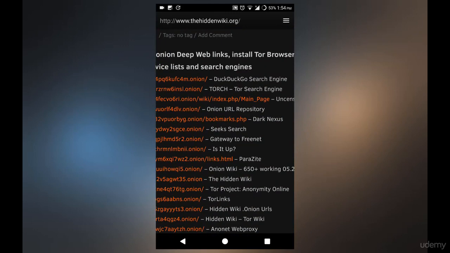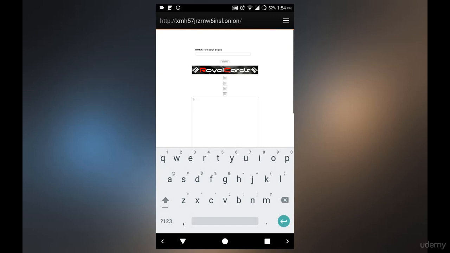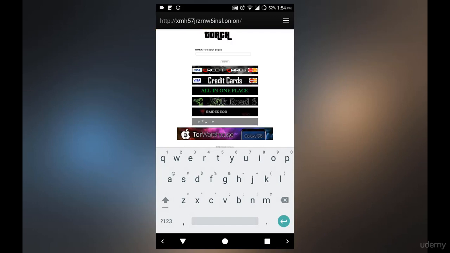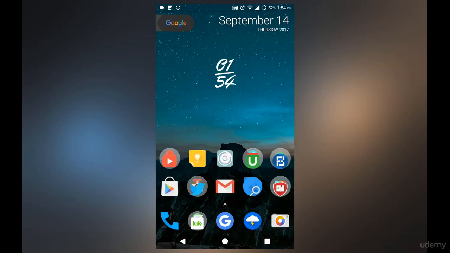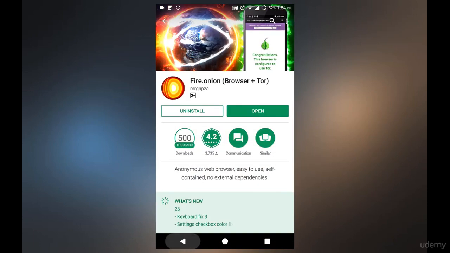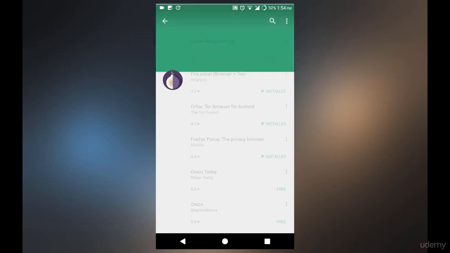Let me just open a random onion site this time. I'm going to open the Torch search engine, which I know you guys are familiar with already. Let me just open it up. As you can see, it's going to take us into a new tab. There we are. As you can see, an onion link is working and you are connected to the deep web. So those are the two methods of how to access the deep web on your Android device.